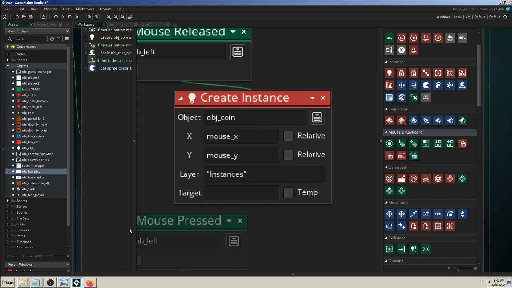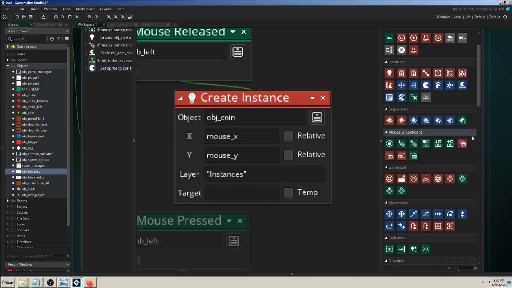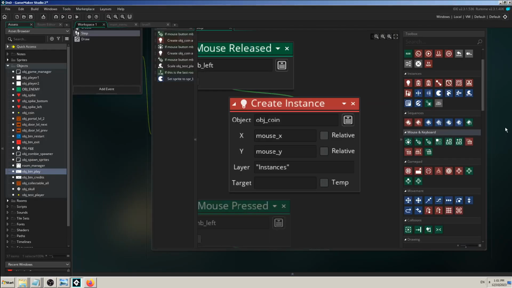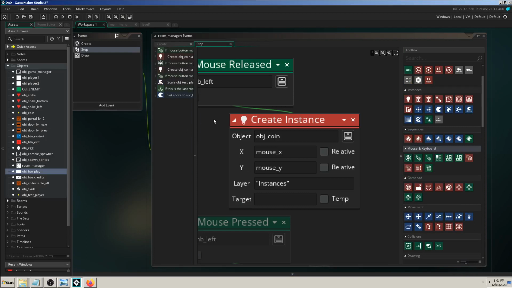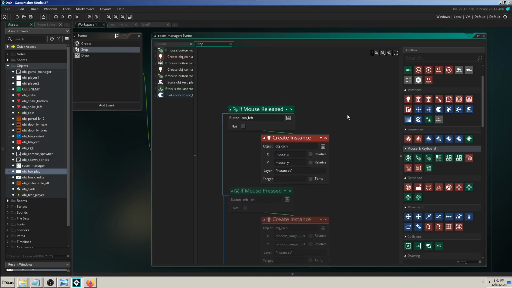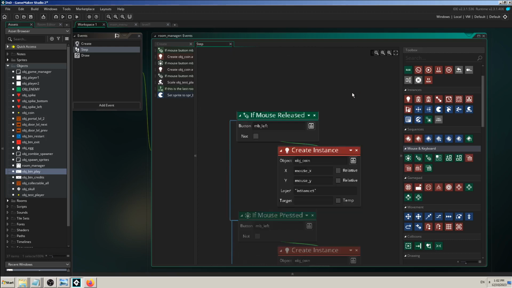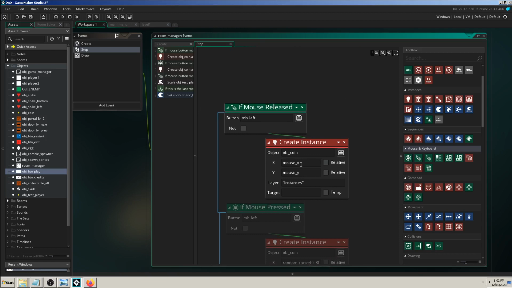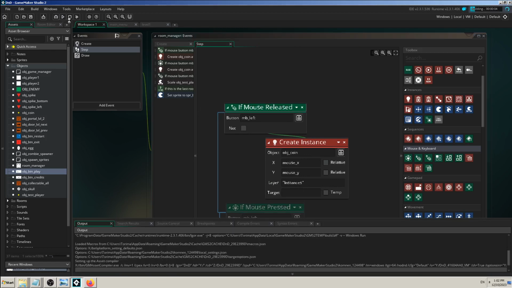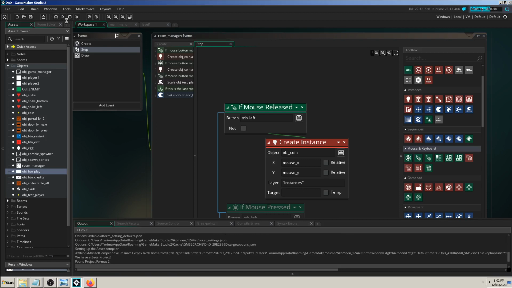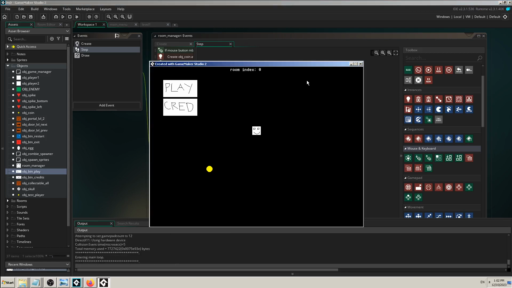Sometimes you will want to make games where you shoot, where you click to create something on the screen and stuff like that. So, okay, I want to check if mouse is released and then create an instance of obj coin. So let's see if that works. So only when I release it. We will see, maybe there will be some funny situations here.